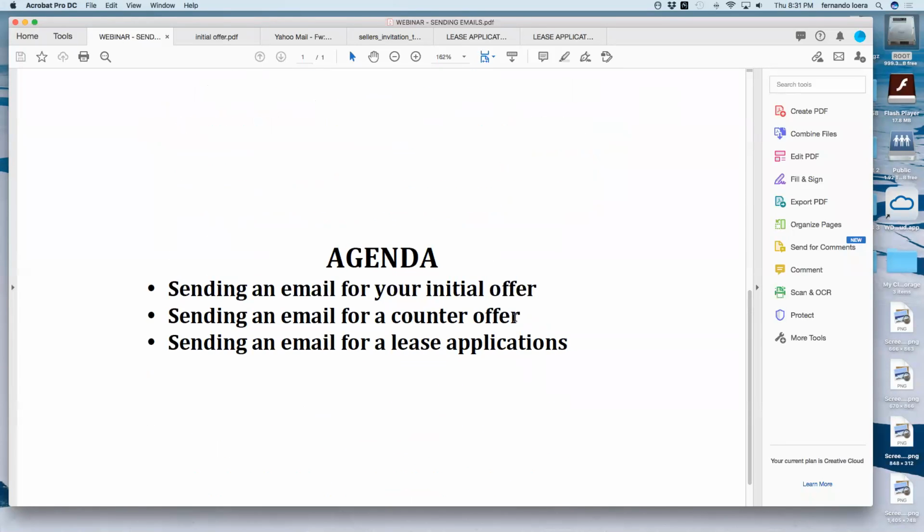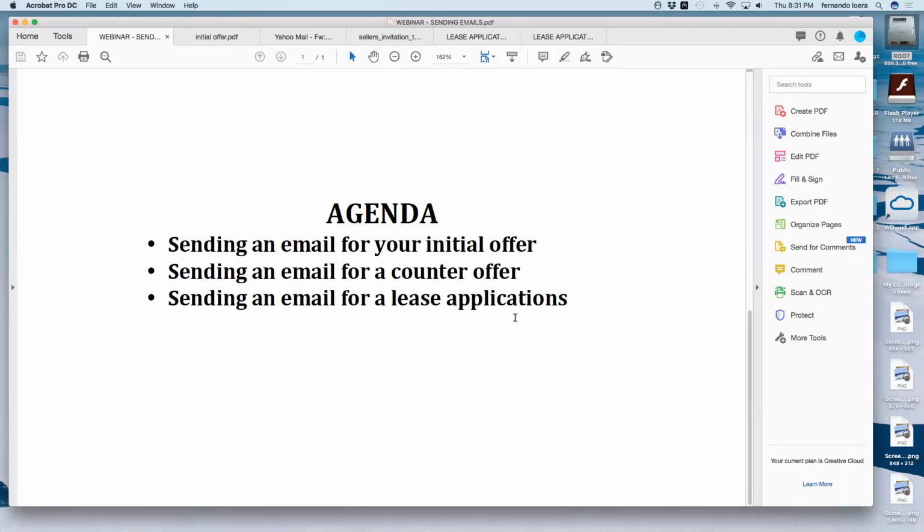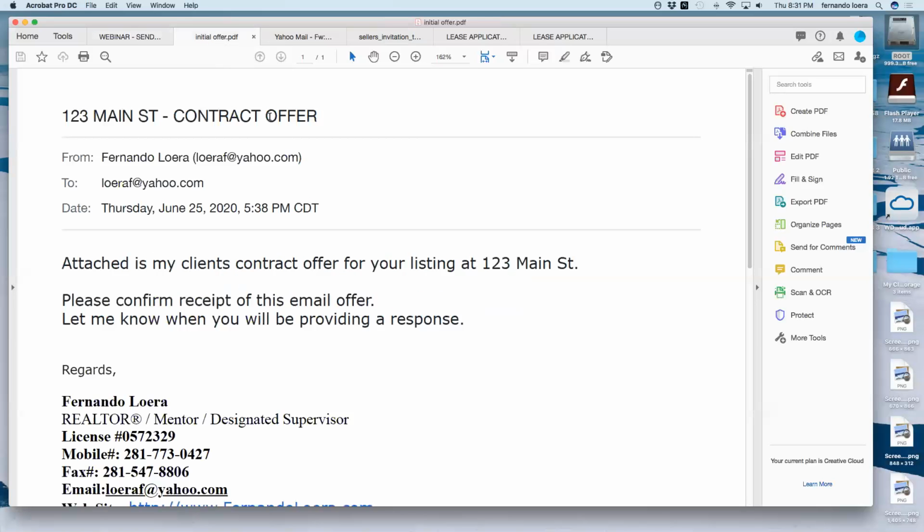So sending an email for your initial offer. I'm going to show you some examples there. Sending an email for a counteroffer, which you normally get when you submit an initial offer. And then also sending an email for lease applications as well, so you guys can become familiar with that as well. So, we're going to jump right in on an initial offer.